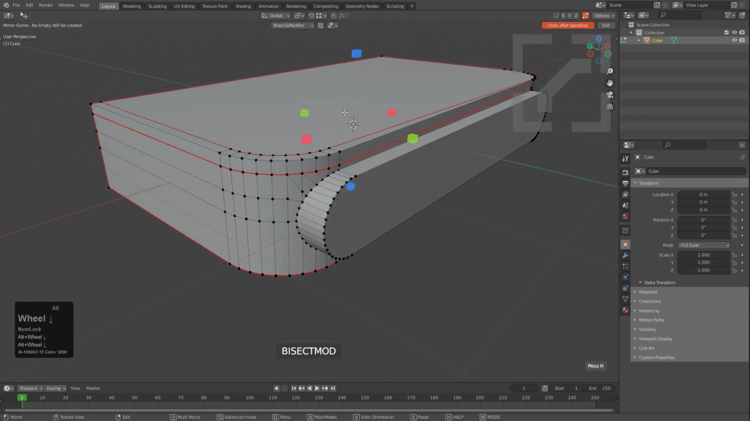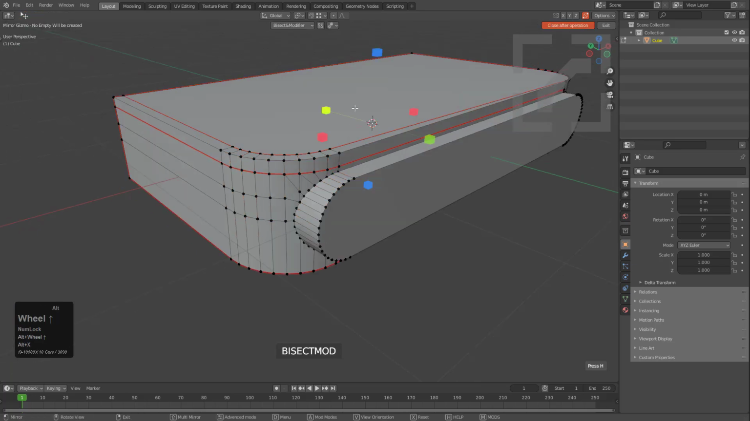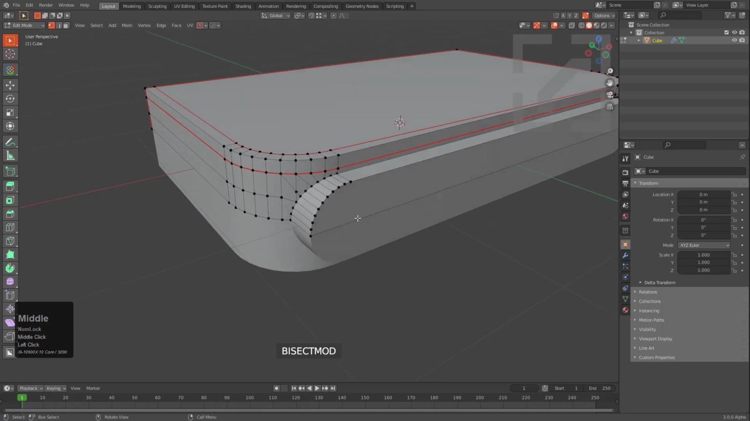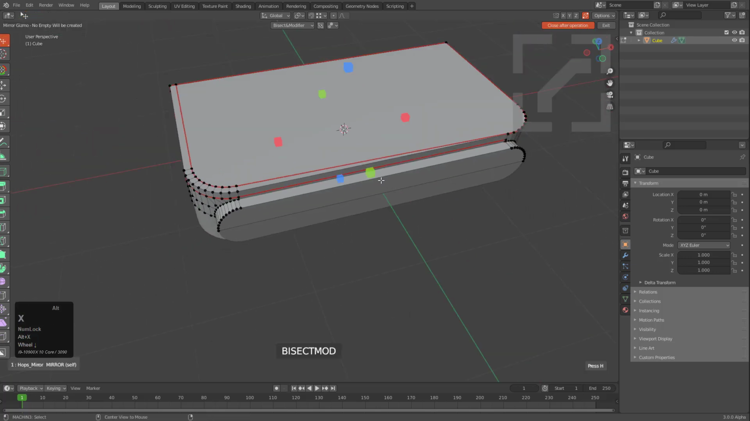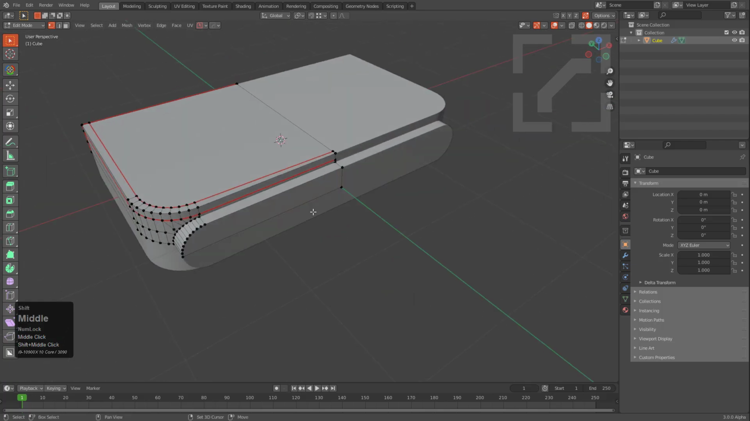I can press Alt X, jump to something like bisect, and instead of bisect, we actually want to use bisect mod, where it leaves a modifier afterwards. And let's do it to the other side as well. So now we've mirror modified, bisected to the other side.